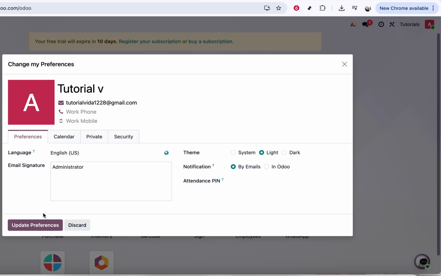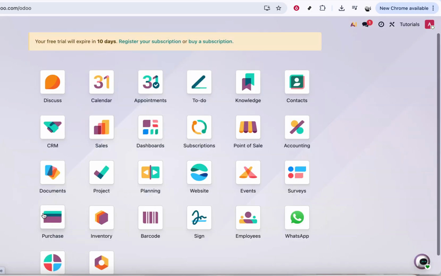Take a moment to check that the new picture looks correct. If it appears cut off or not quite right, you can simply click the pen icon again and upload a different version. Once you're happy with how it looks, scroll down if needed and make sure your changes are saved. That's all you need to do to change your profile picture in Odoo.